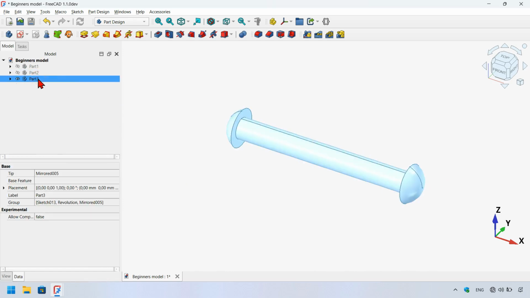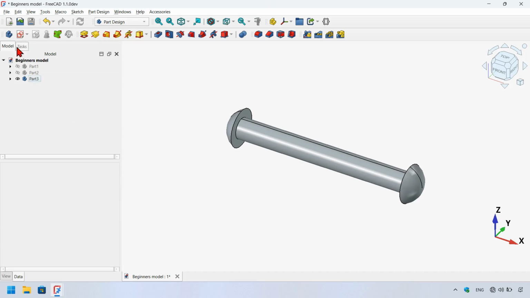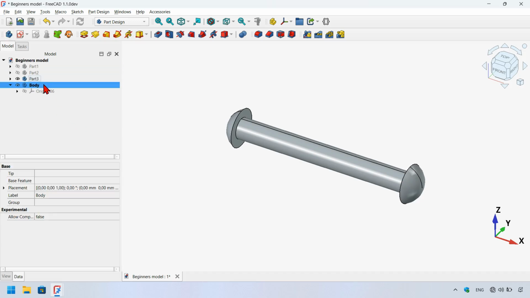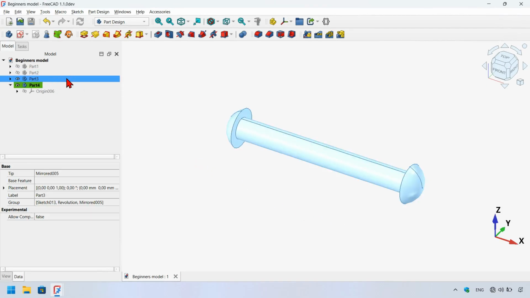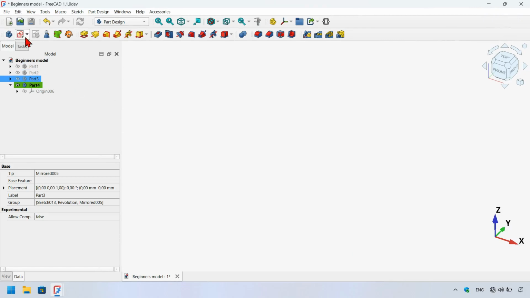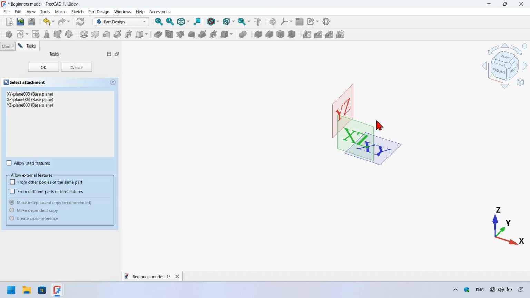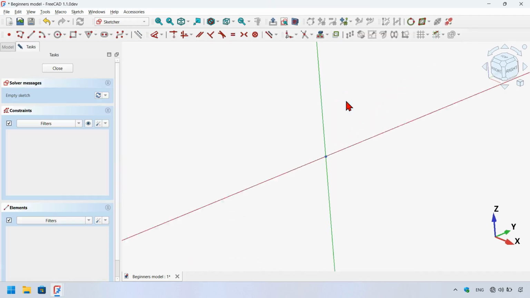Now I disable this part 3 here and I create a new body. I rename this body to part 4 like this, and I save the document. Okay, now I'm going to hide this part 3 here. I select this and spacebar, and next I create a sketch for the part 4. I click on the create sketch icon and this sketch will be created on the YZ plane.